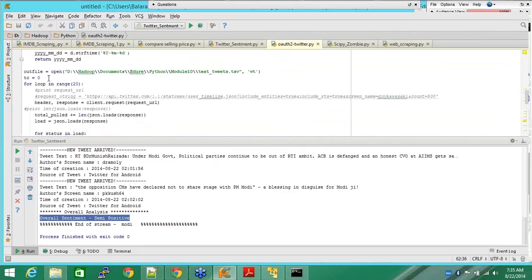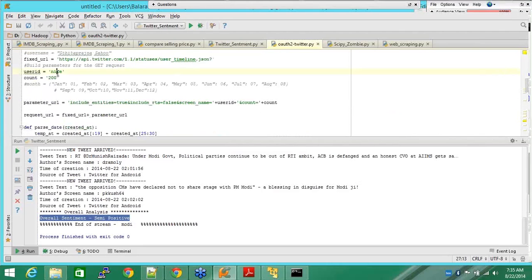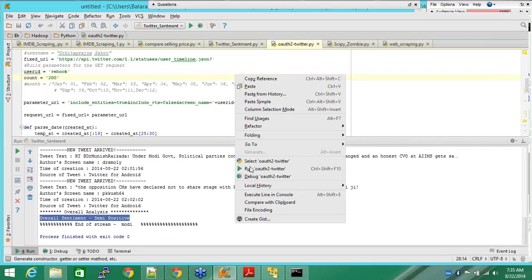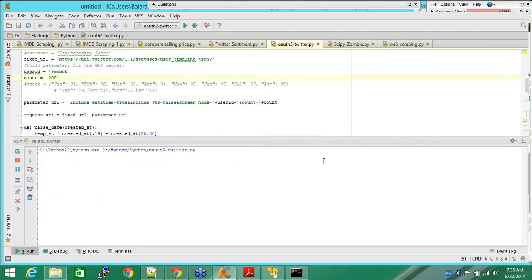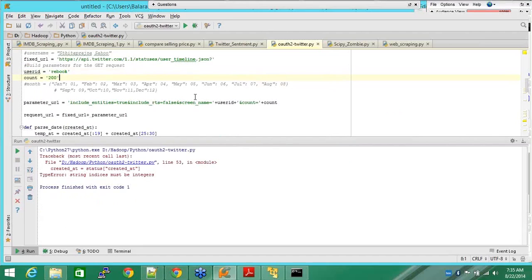Okay, let me try for something else. Okay. String integers must change. Control Z.